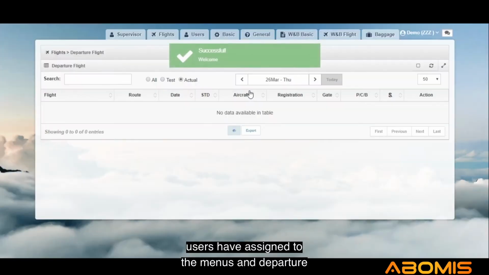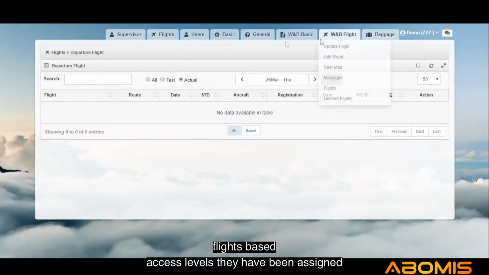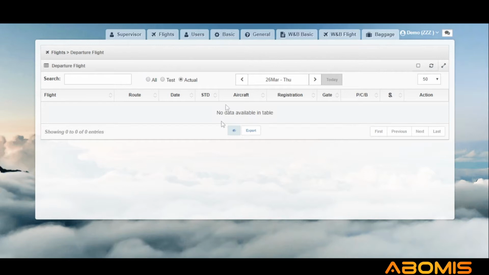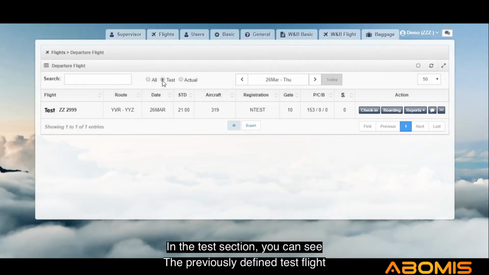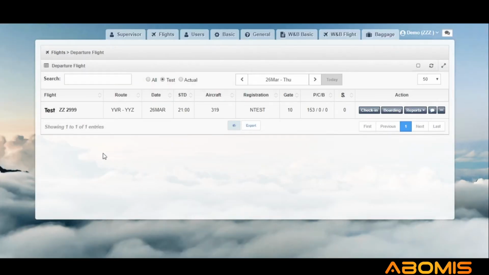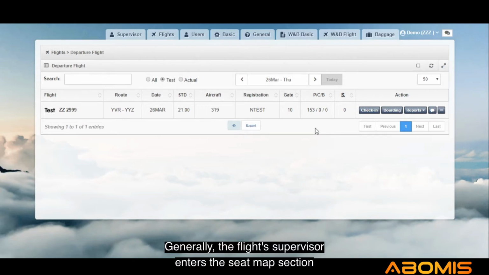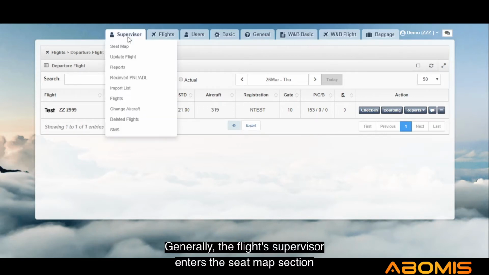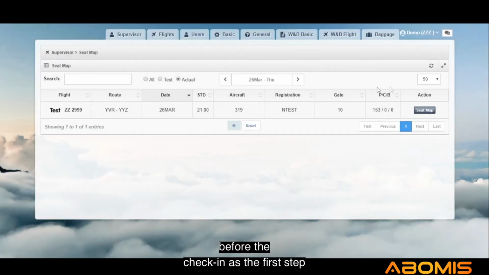Users have assigned menus and departure flights based on the defined access level they have been assigned. In the test section, you can see the previously defined test flight. Generally, the flight supervisor enters the seat map section before check-in as the first step.